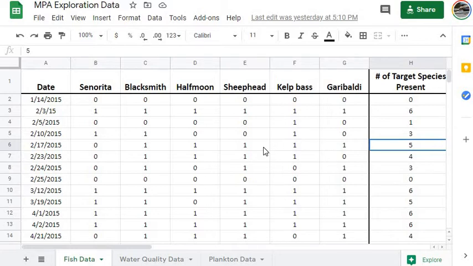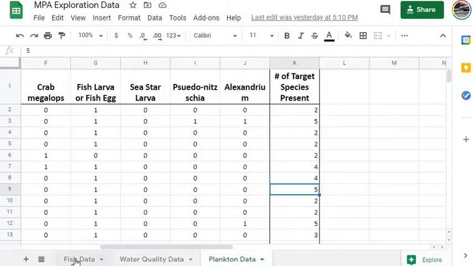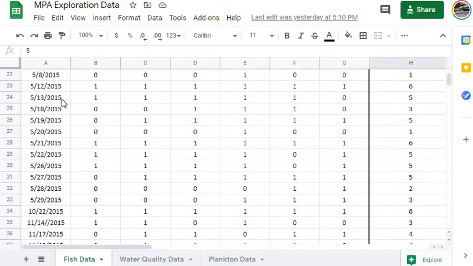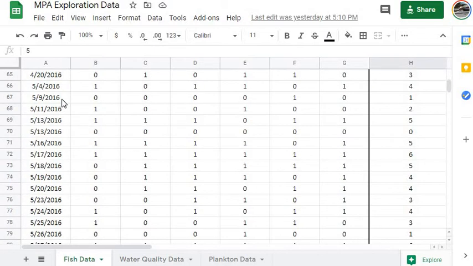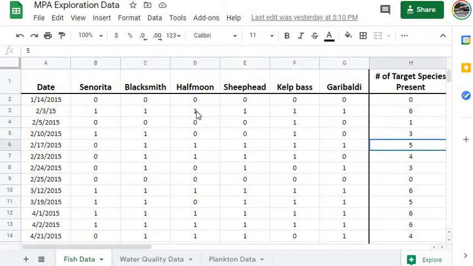So now let's see what data we have available. There's a tab for each monitoring station: fish, water quality, and plankton. For fish data, we have the presence and absence of each species on every data collection date. From 2015 all the way, if you scroll down in this mega data set, to 2020, each of these days is a day we went out on the water with students and collected data. And then we have the total number of target species present on that day. So this is really telling us the diversity. That's what we're going to focus on for fish data.